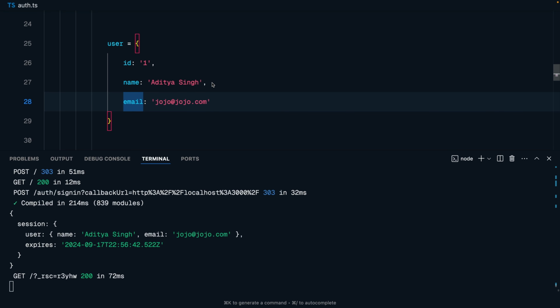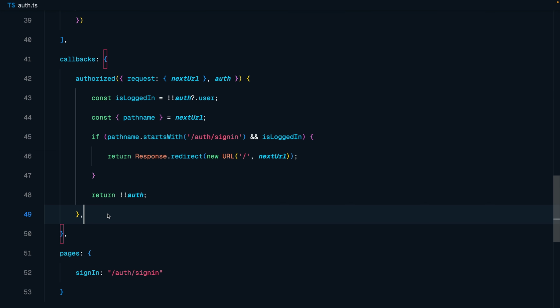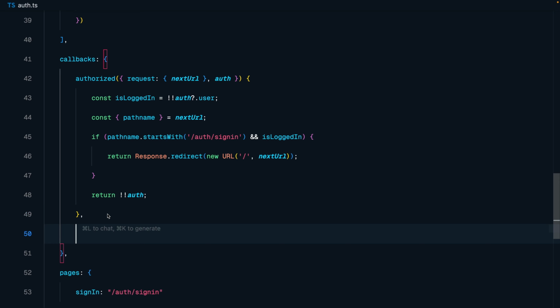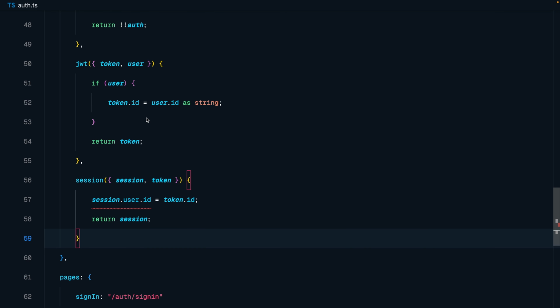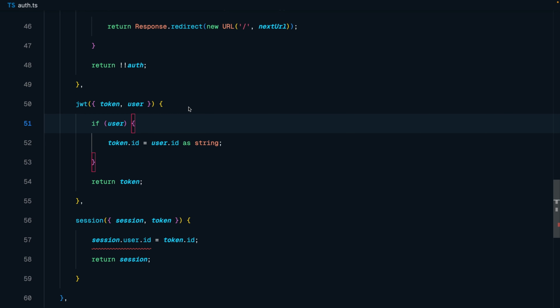So let's see how you can extend the session and add some more properties to the session object if you really want to. In case of the JSON Web Token strategy, inside of this callback, we have two very important callbacks available, the JWT and session callbacks. The JWT callback is executed whenever the token is created or updated.